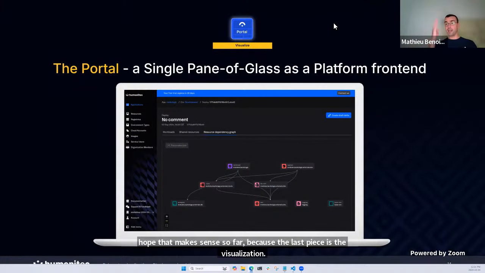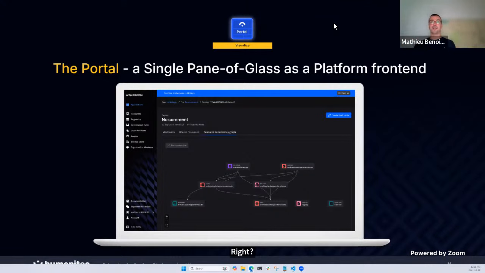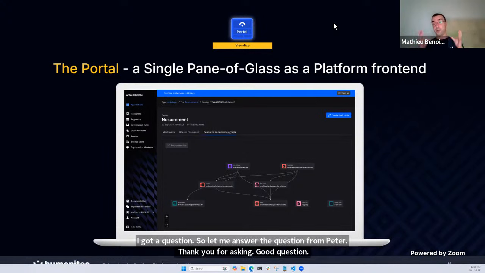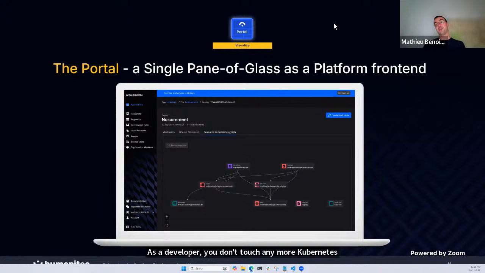And I got a question. So let me answer the question from Peter. Thank you for asking, good question. Score is instead of Helm, and you're totally right. Exactly, yeah, you got it. As a developer, you don't touch Kubernetes manifests anymore. You don't touch Helm charts or Kustomize. You are touching the score file. Yeah, that's a good question. Thank you for asking for clarification. That's exactly the goal.